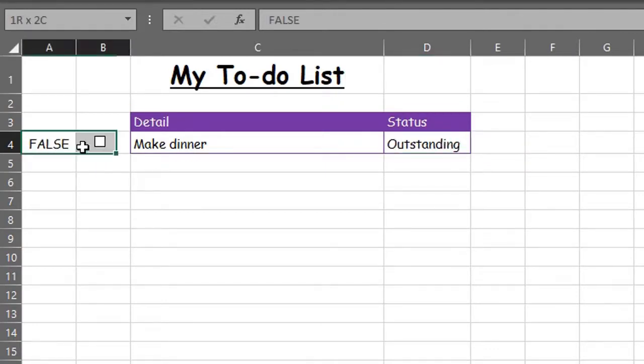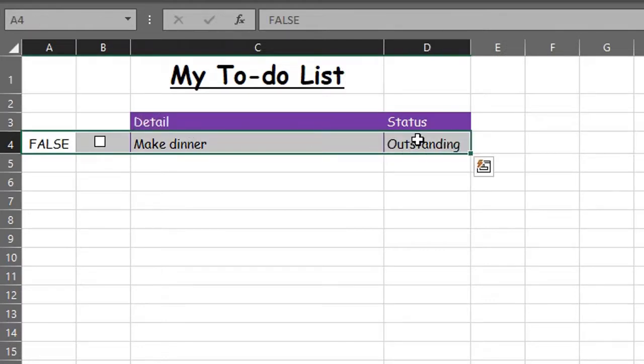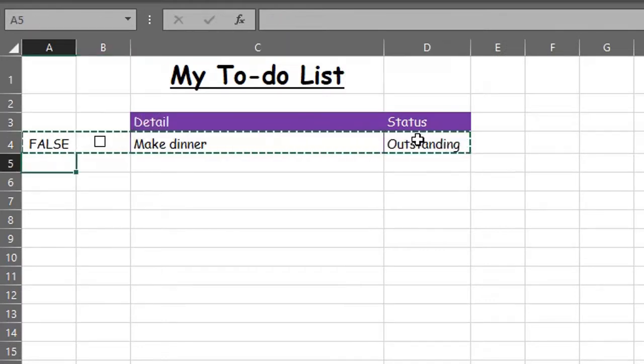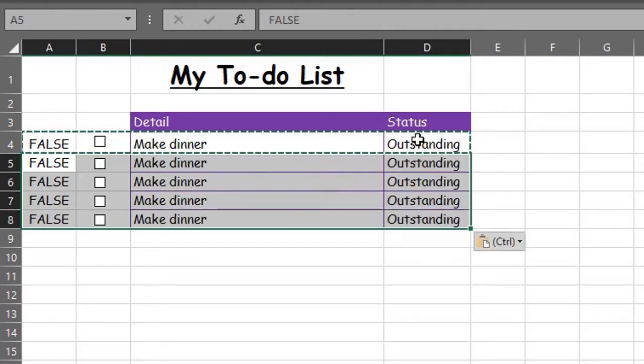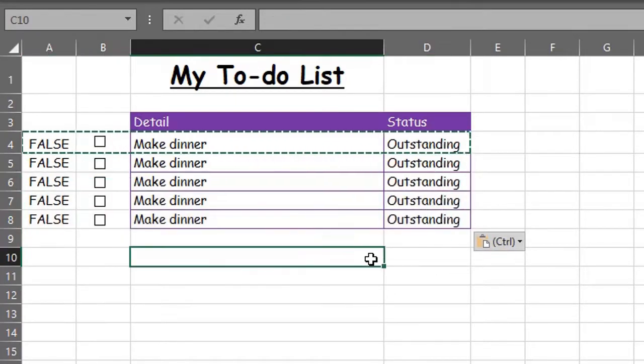Now we can copy to create additional rows. Select the entire row, Ctrl+C to copy. Next, highlight 4 rows and Ctrl+V to paste. All formats have been pasted. However, you have to remember that the checkbox we copied is linked to cell A4. So all these are linked to cell A4.